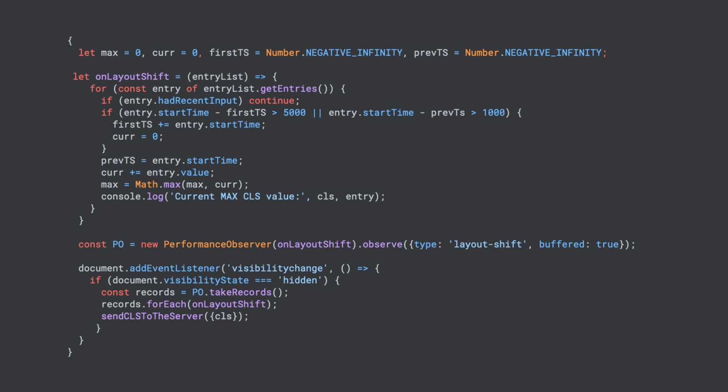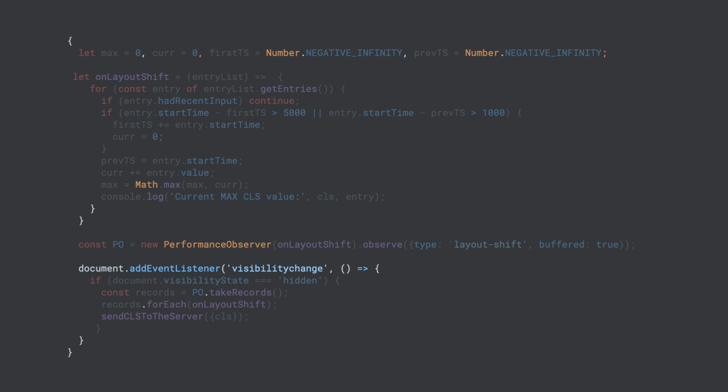We can use this event to expand our earlier code to include reporting. We listen to the visibilitychange event, and if the visibility state is hidden, then we will call takeRecords on our performance observer. This will give us a list of any entries that haven't been processed by our code already. We can then process each entry just like we would normally. And then we call sendCLS to the server. This is a completely made-up function that you'll need to implement in order to work on your site.